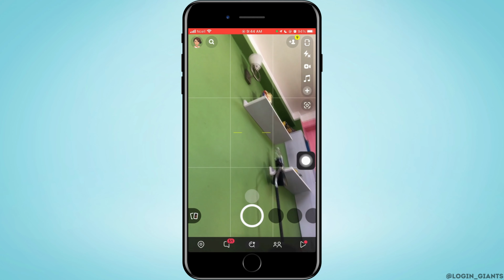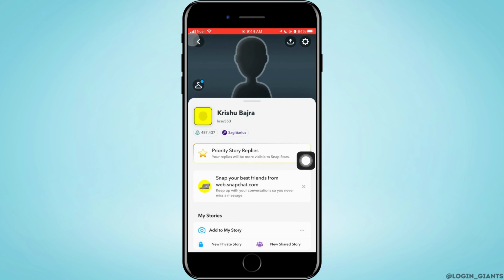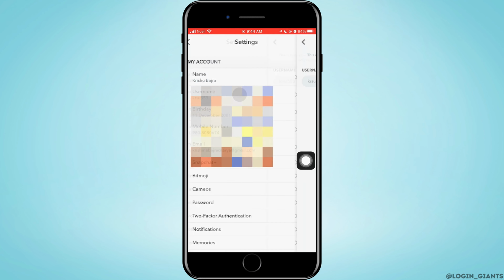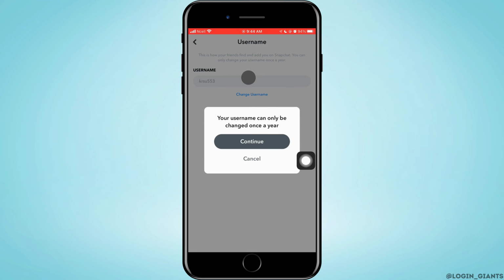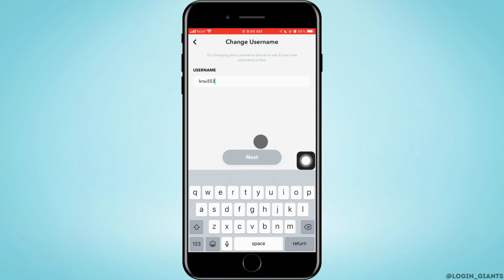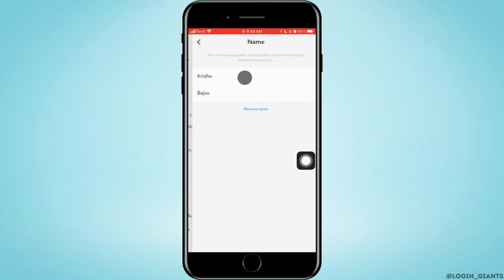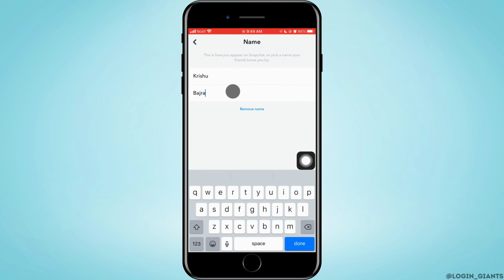Then you want to tap on your profile that is on the top left corner. Tap on settings that is on the top right corner. Here, to change username, you'll have to wait 1 year. As it says, you want to tap on continue, then you want to go back. So again, you'll be able to change your name but not your username within 1 year.